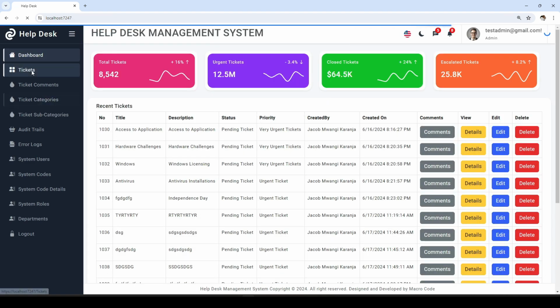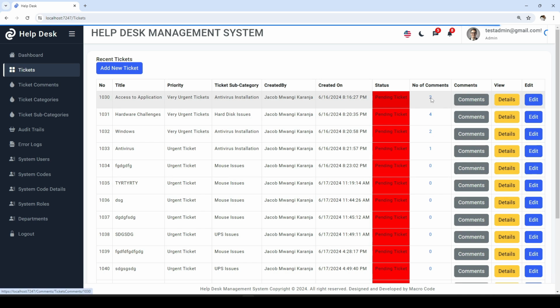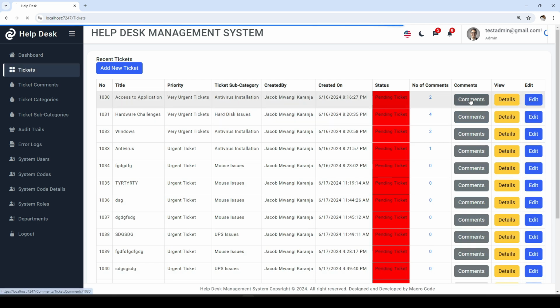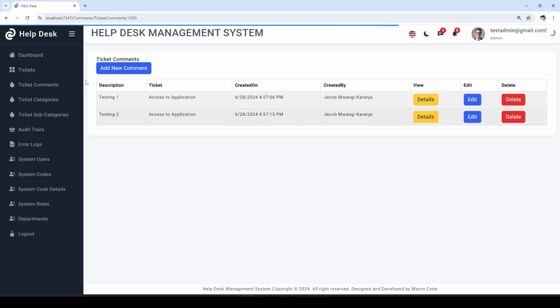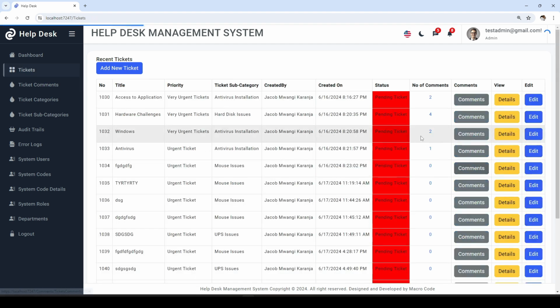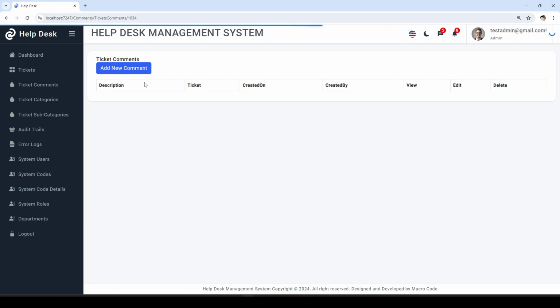So I'll just go back to the tickets. You can see now our numbers are hyperlinks. If I click on the number, it will take me to the ticket comments. And also we have this button. If you click on the comments as well, it takes you to the same comments. If you go back to the tickets, you'll see the numbers. If the number is 0 and we click on it, we don't have any comment.